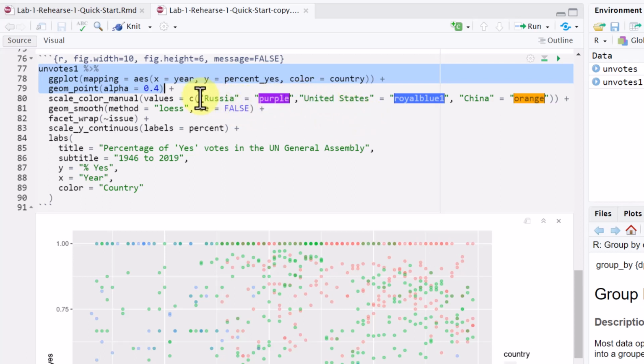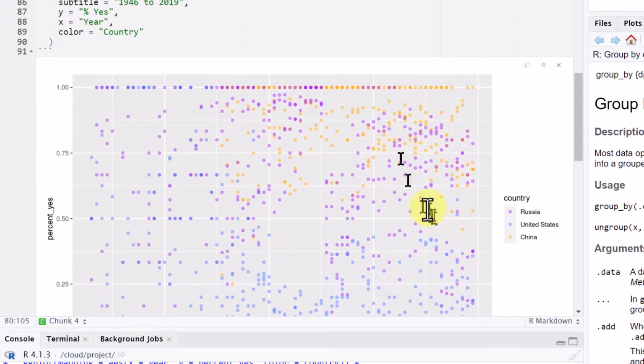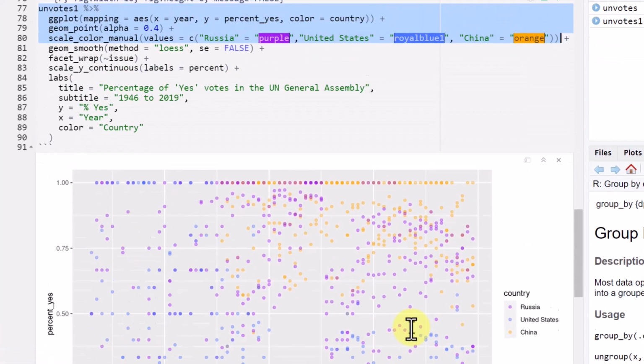We use the quotation marks because that's a categorical variable. We'll talk about that. I think we've already talked about that a little bit, about the types of variables. That's a level of a categorical variable, so we need quotation marks around it. Purple is a color. Again, we've got quotes around that. Comma. United States, we want to be royal blue. China to be orange. So now I'm going to run those codes, stopping short of the plus, Control Enter, and you can see now we've changed those colors. That's all we did. We just selected the colors.